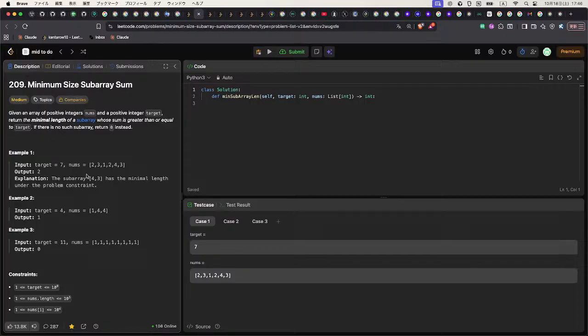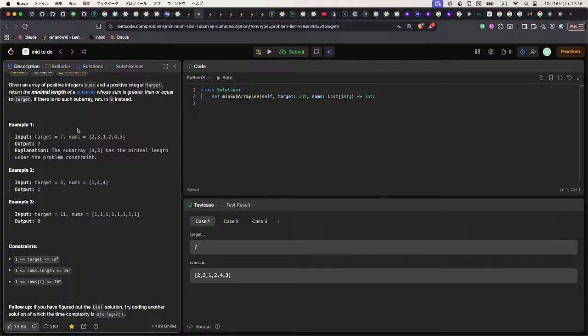So let me take a look at example 1. The target is 7 and the nums are like this. I see. Yeah, 4, 3 is the minimum subarray to add up to the target 7. The subarray for 3 has the minimum length under the problem constraint. In another example, the target is 11, and we return 0 because there is no such subarray.